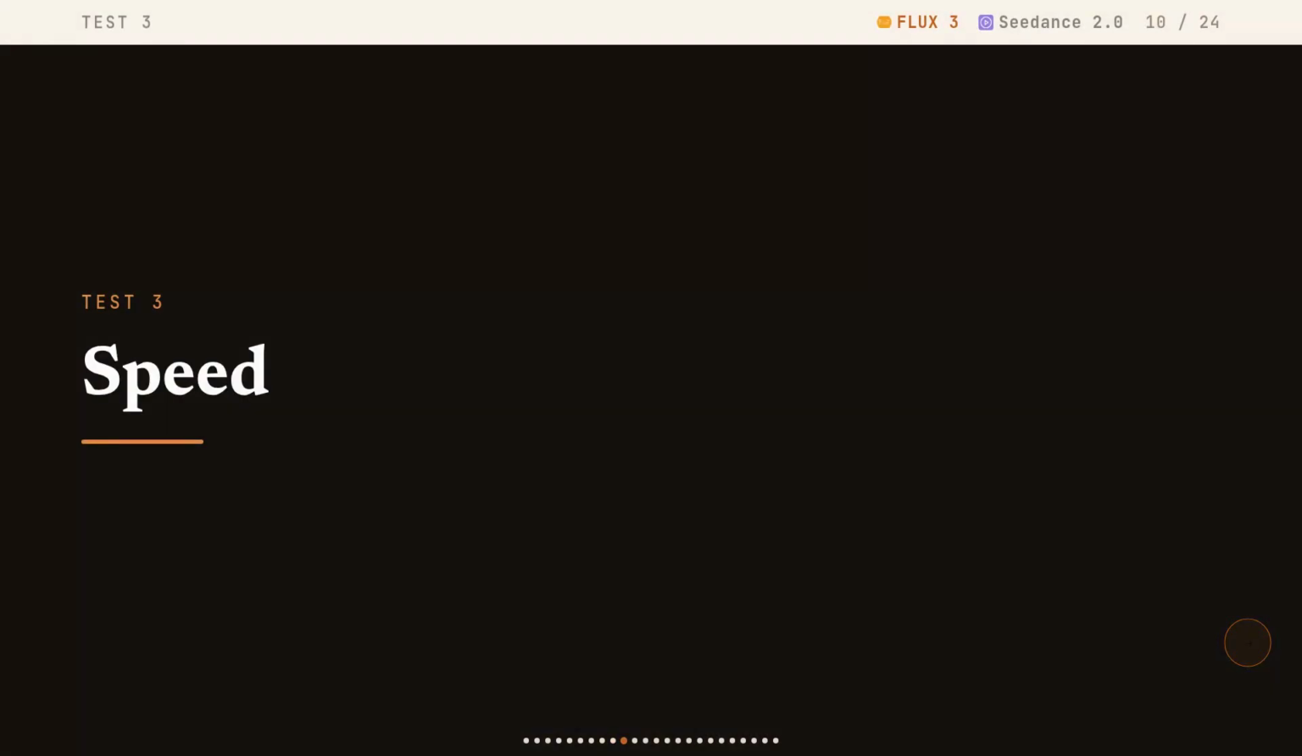Now test 3 is render speed, and think about what slow actually costs you. You're iterating on a 10-second clip. You need 5 rounds of feedback, and each render takes close to 5 minutes. So that's 25 minutes of waiting per iteration cycle. And at scale, that's a full workday gone just sitting there watching a progress bar.